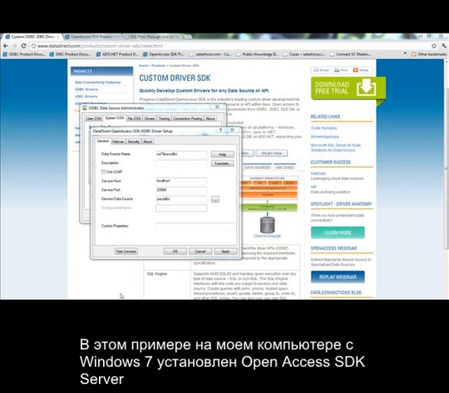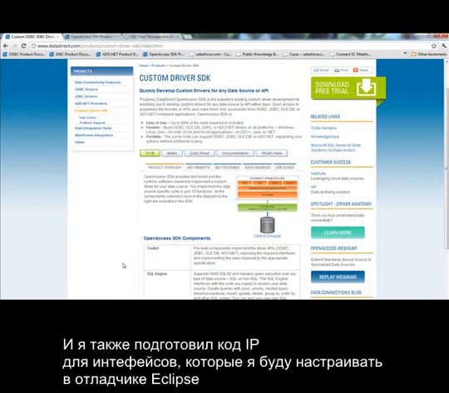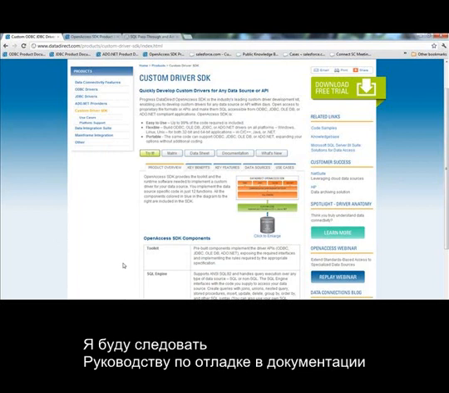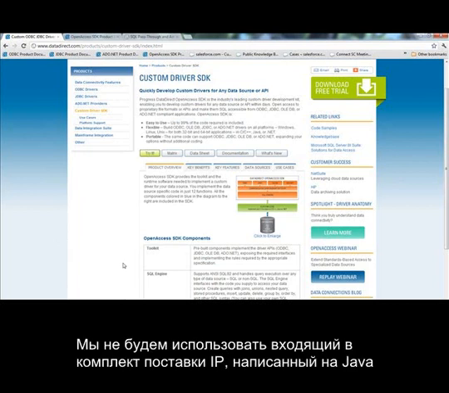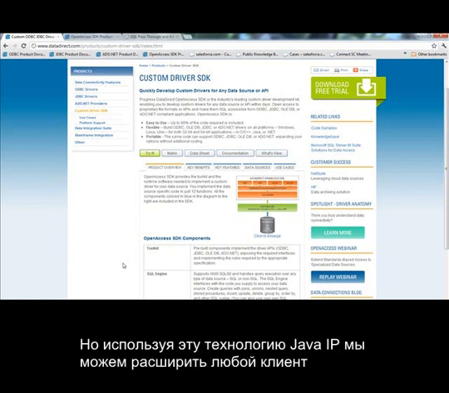In this demo, I have an OpenAccess SDK server installed on my Windows 7 PC, and I've set up the IP code, or those interfaces that you can customize, in the Eclipse debugger, and I followed the debugging guide in our documentation. We then use the out-of-box pass-through sample IP written in Java that passes the queries through as is to a SQL Server backend database. And then once the Java IP is launched, we can extend any client.